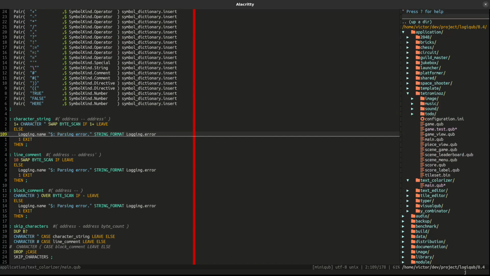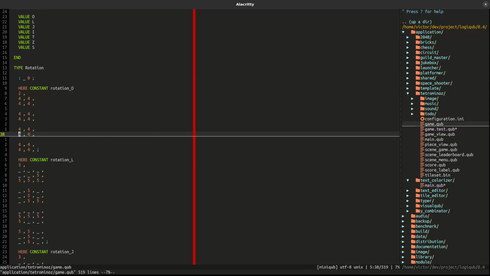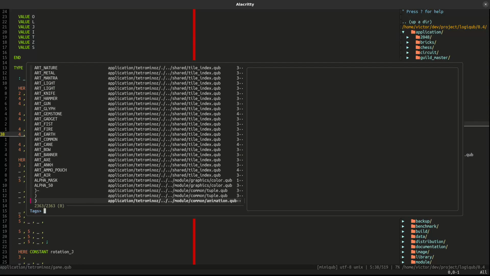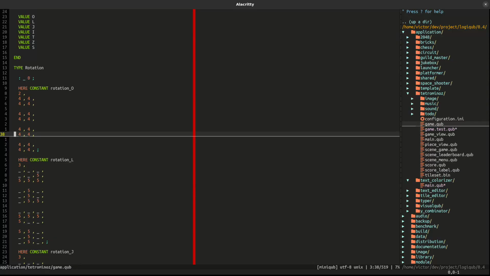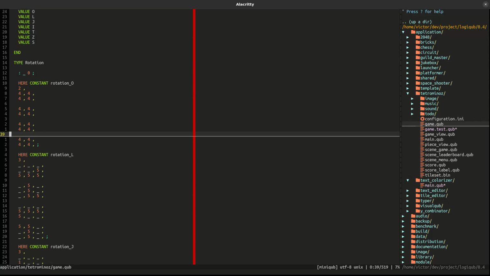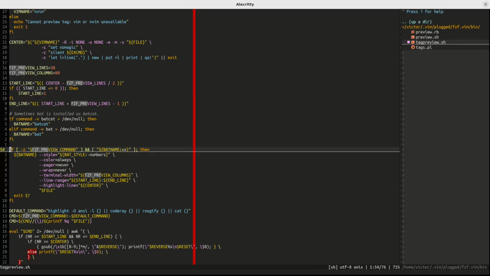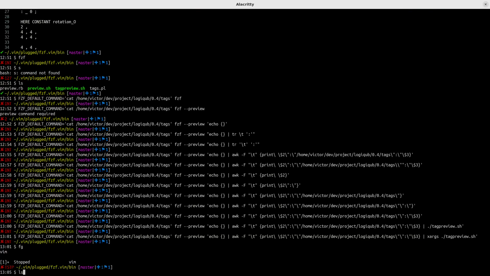Let's go to this here, and we need to try tags again, and now it's empty. It's empty because by default the tags function in the Vim integration for FZF is not doing what is required. The implementation is here. Let me see.